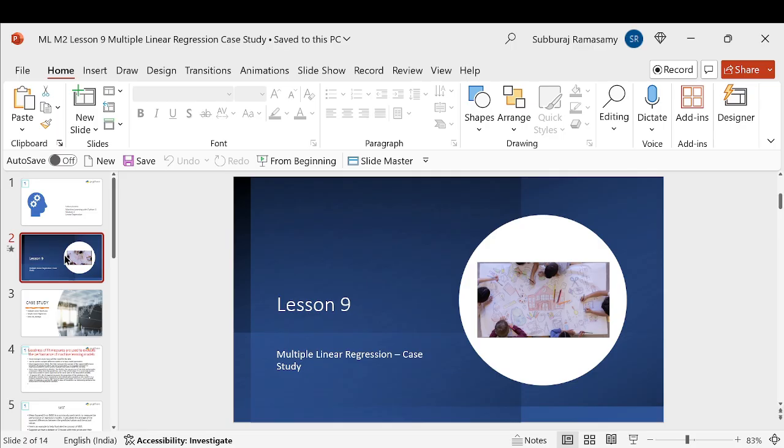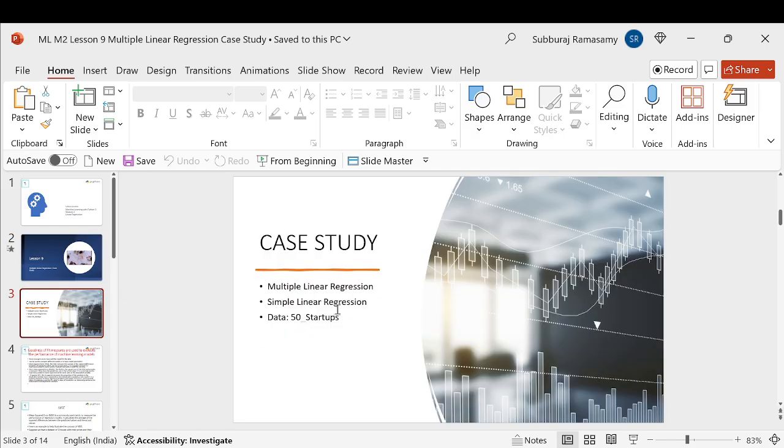It's a case study, first initially with multiple linear regression with multiple features, then with a single feature in simple linear regression. So in this case study, we'll see both simple linear regression as well as multiple linear regression. The data is 50 startups.